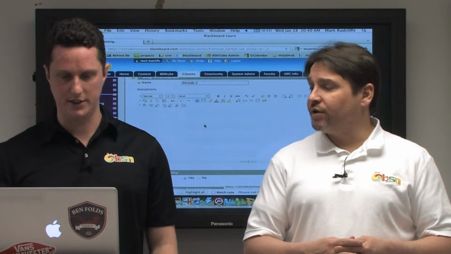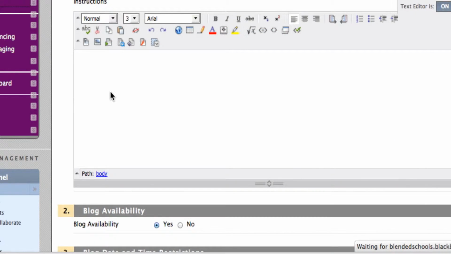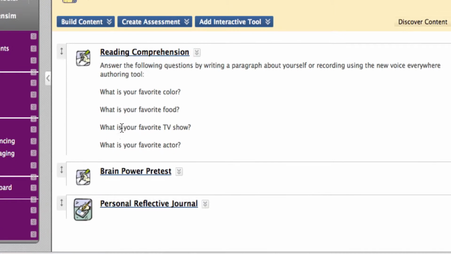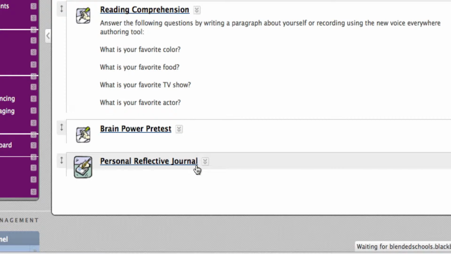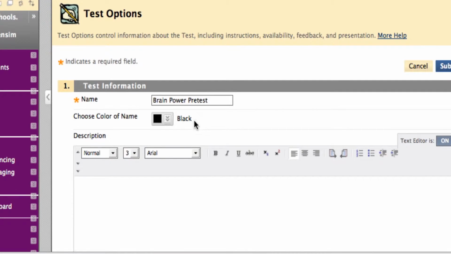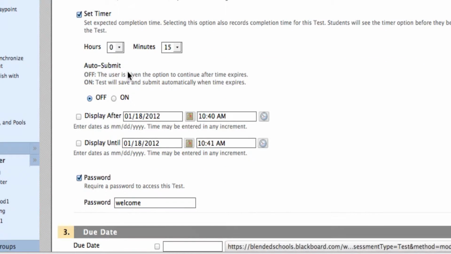Okay. Let's look at the teacher side of things. So I'm going to that test as a teacher. I'm hitting my down arrow. I'm going to edit the test options. Okay, so we got there. So here's our new option.